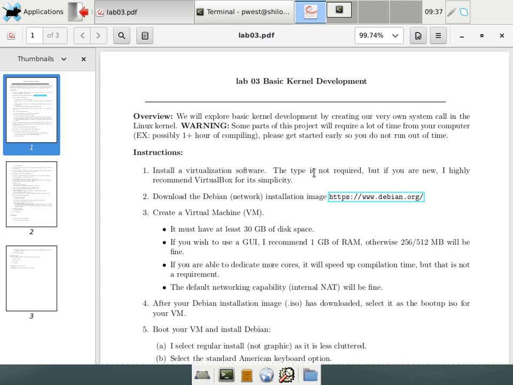It's real simple. So first off, you want to install some type of virtualization software. Oh yeah, by the way, in this project we're going to do basic kernel development by recompiling our kernel and adding our own system call to it to just show that we can actually do it. Yeah, you want network install.